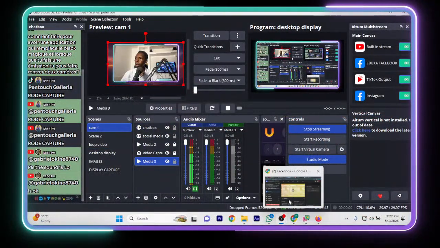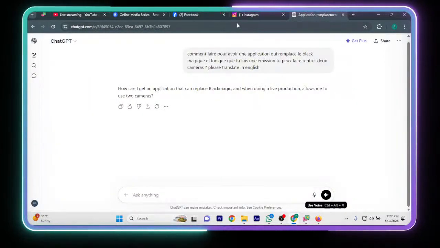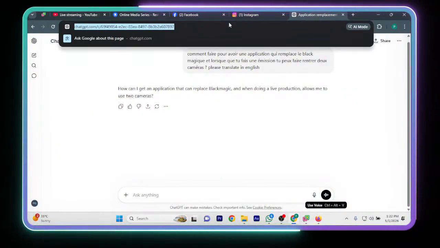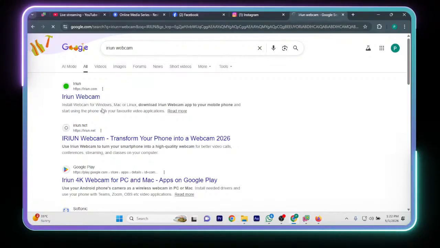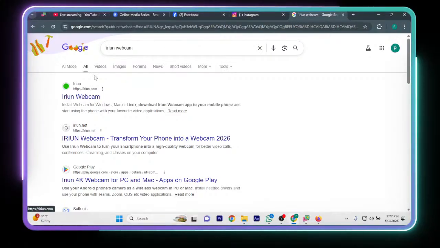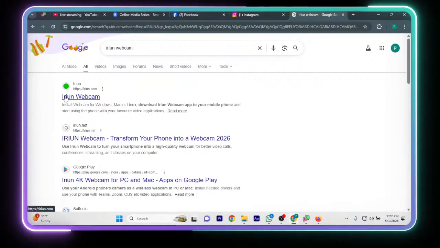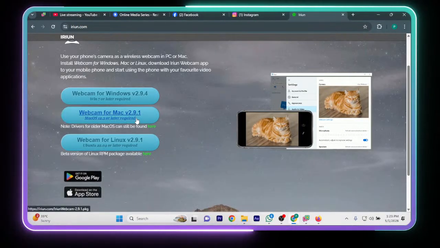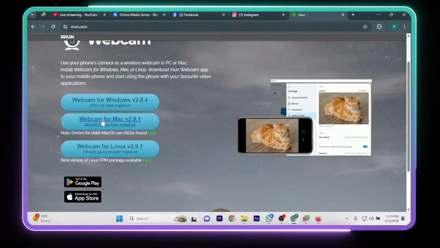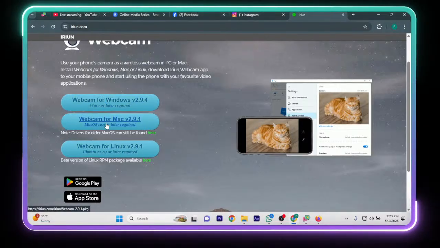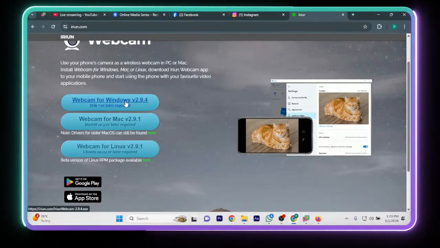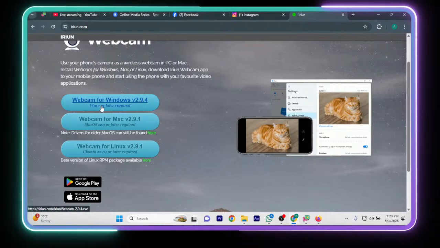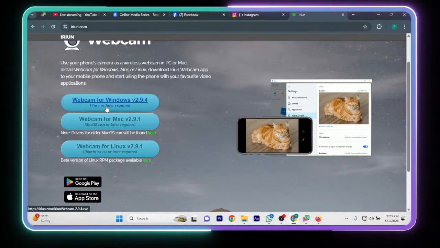I'm going to go over to one of my browsers, and I'm going to search for Iron. When you click on Iron, you see this very first one that says Iron Webcam. You click on it. When it opens up, you are going to see three different versions. The first one says webcam for Windows, which requires Windows 7 or later.